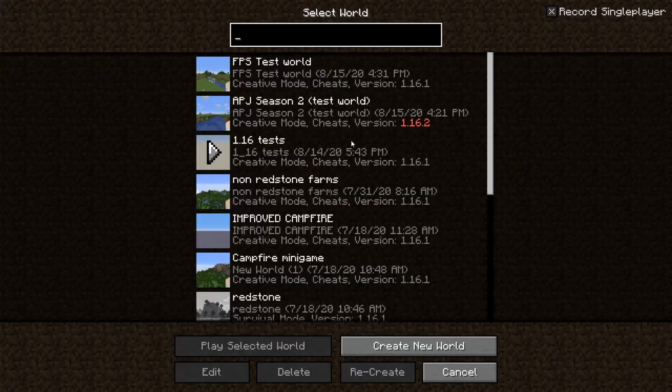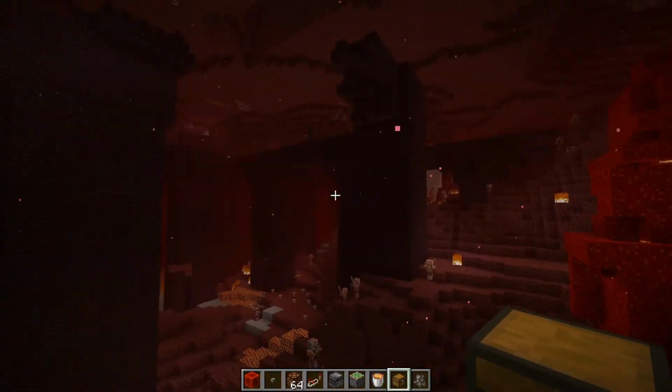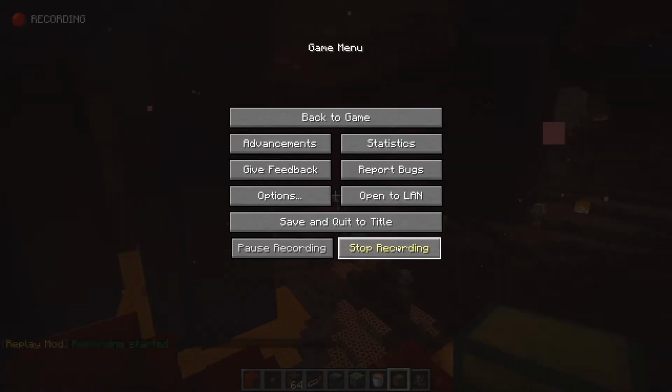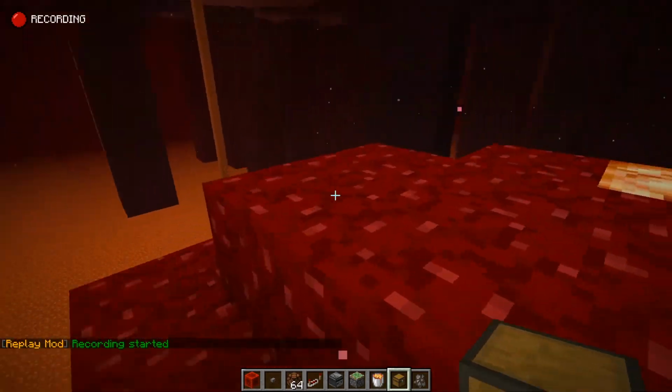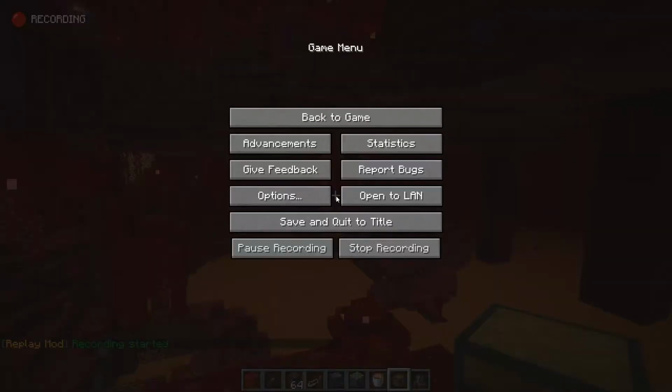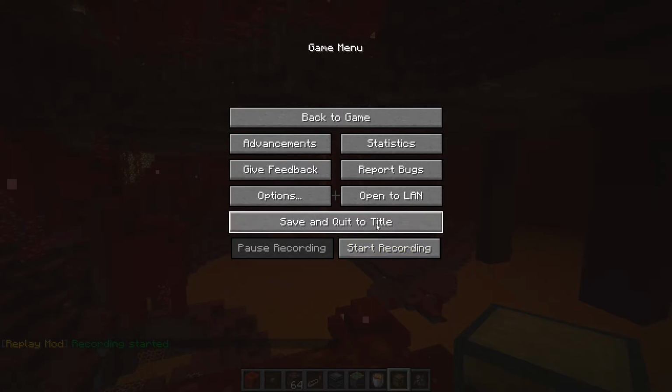So what we're going to do is actually just jump into whatever world you have. In this one, for example, I'm in the Nether, and I'm just going to go ahead and start recording. I'm just recording real quick. It's not going to be anything fancy. And then I'm just going to go ahead and stop recording.